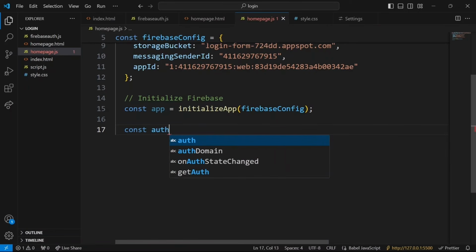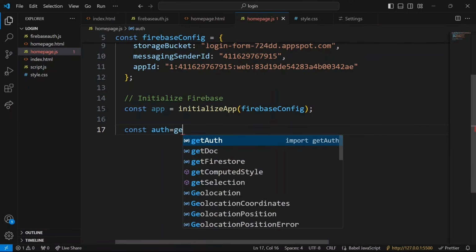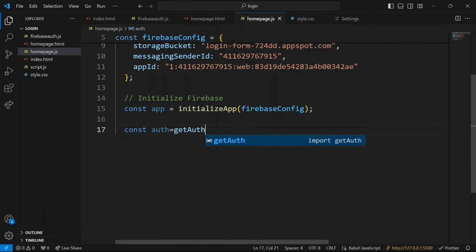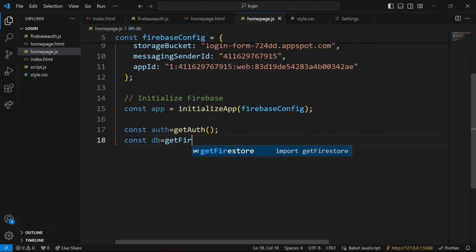Initialize the constant auth with the Firebase authentication instance. Constant auth is equal to getAuth. Initialize db with the Firebase Firestore instance. So constant db is equal to getFirestore.